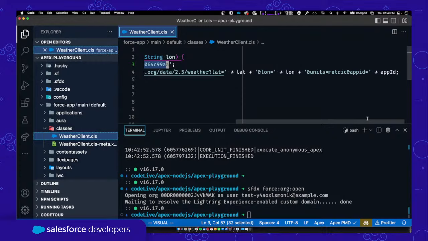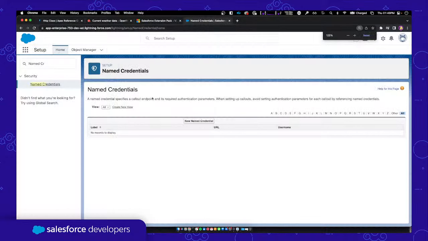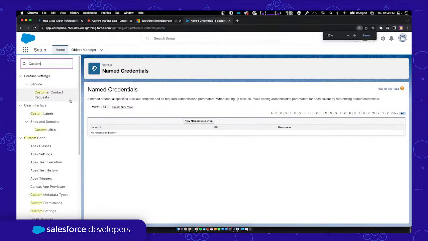So what we are going to use here is custom settings. With custom settings, you can have a specific custom object in Salesforce to store settings information. And I want to use that as a secrets vault to store this API key. So let's go to custom settings.